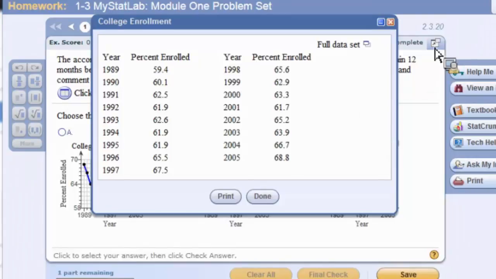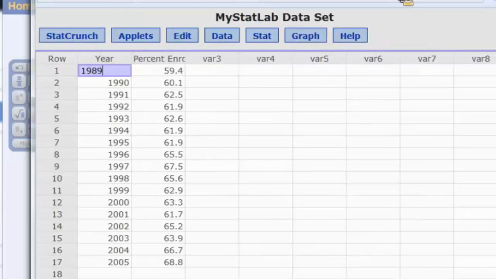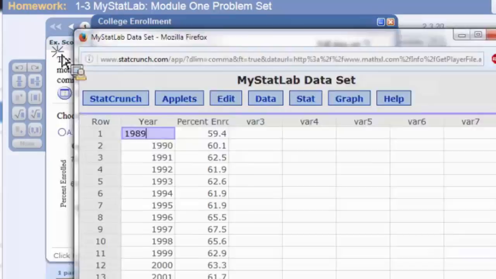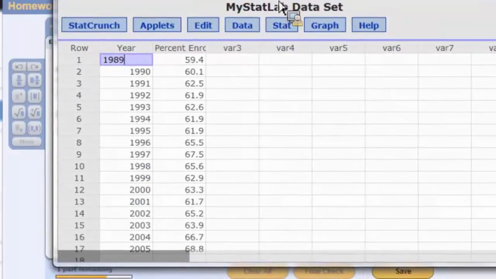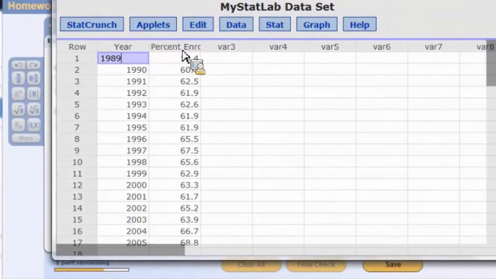Okay, need to move this. Somehow the new windows are popping up on my other screen. So here are all the numbers. What's nice is you don't have to type them in. The labels, the variable names are already there.